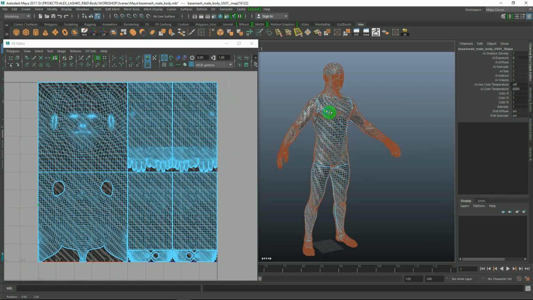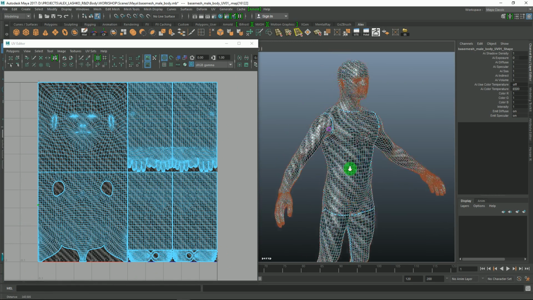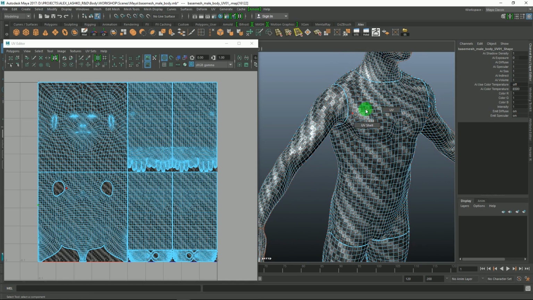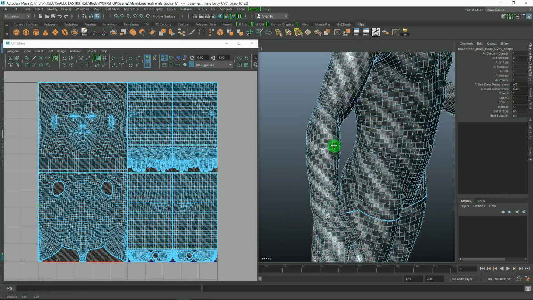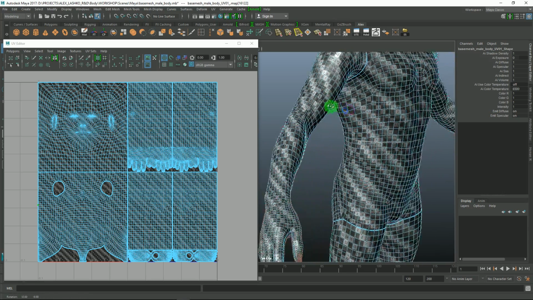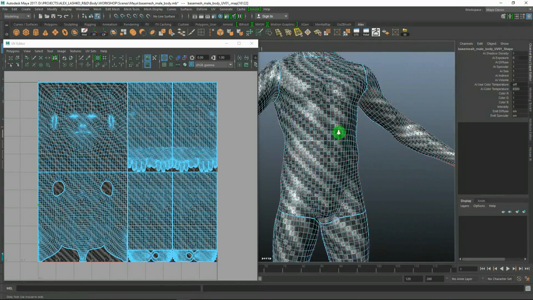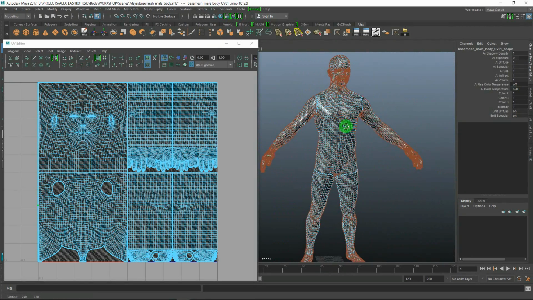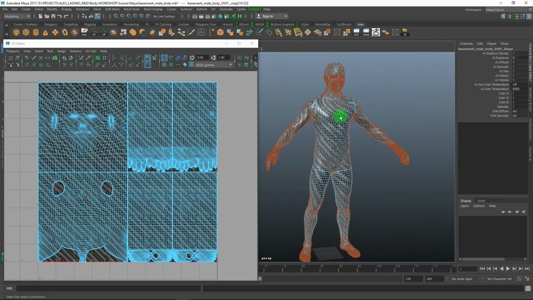There's one disadvantage to this technique, of course, which is that you may get some stretching in certain spots. As you can see, maybe there's a little bit of stretching on the arm, but I think that type of stretching is negligible, and the advantages far outweigh the one disadvantage. So with this, I'll walk you through each body part, how I approached it, and show you the techniques that I used to get this UV layout.